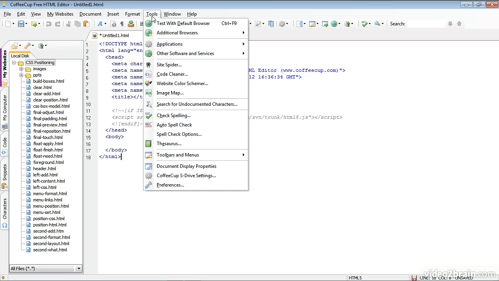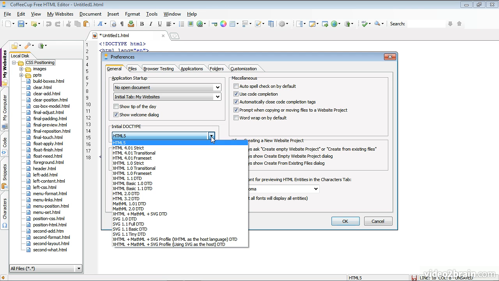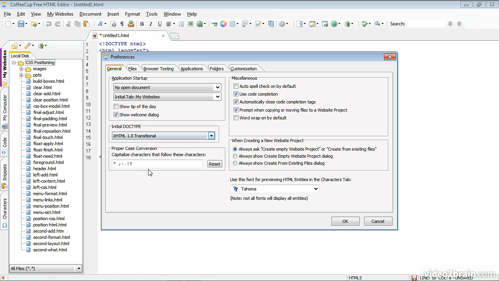So if I go out to the Tools Preferences area, within the Preferences area, I can set my initial doc type. So you can see it's HTML5 right now. What I can do is switch it over to XHTML Transitional, which is where pages are, or most pages on the web right now. Feel free to stick with HTML5 if you prefer. I just want to show you how you can adjust the doc type.